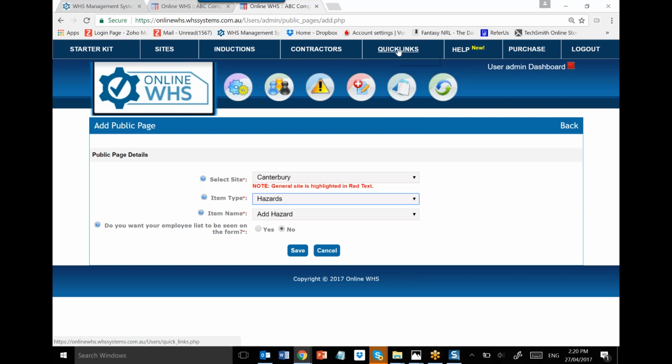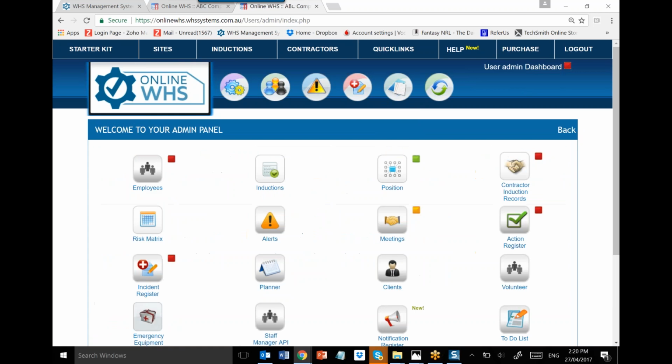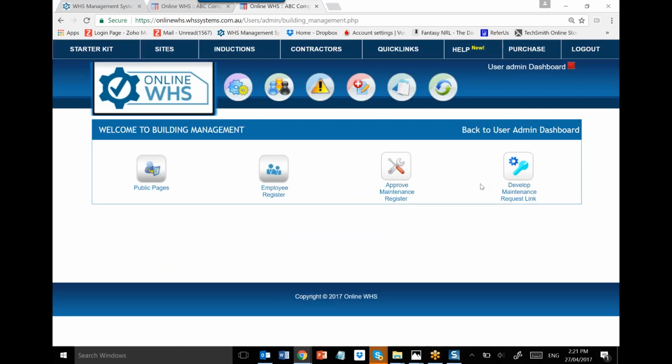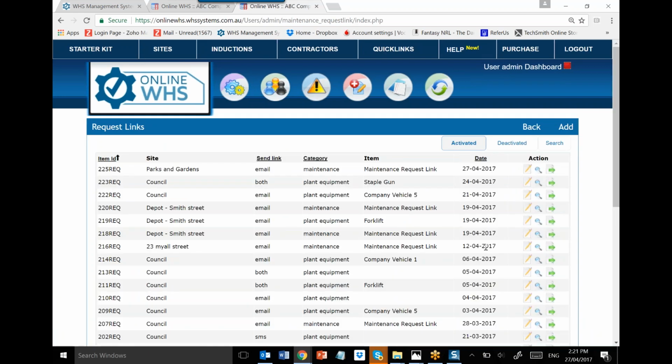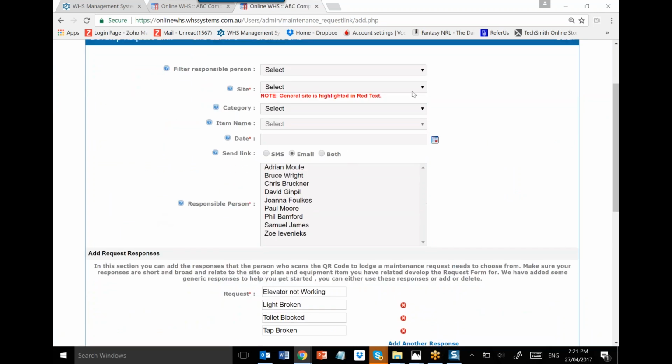But I think the best thing for you guys to get the most out of your system quickly and easily is to straight away develop all your sites for your hazard as public, all your sites for your incident as public, and certain checklists that you want them to do as public. And then probably the best feature inside the system now, building management: develop maintenance request link. You can now develop a maintenance request link for a site.